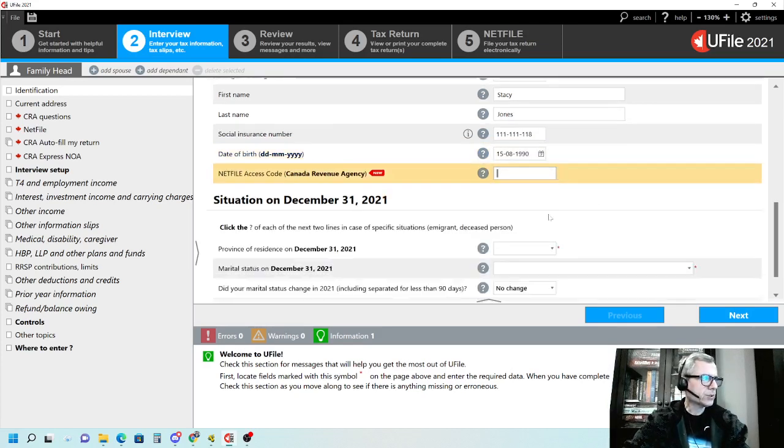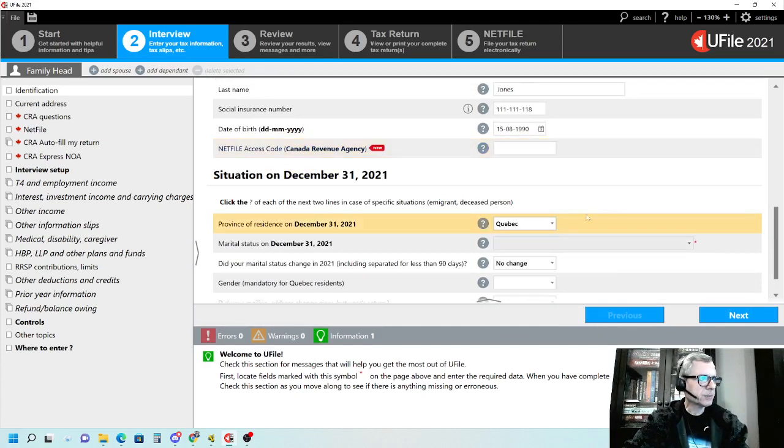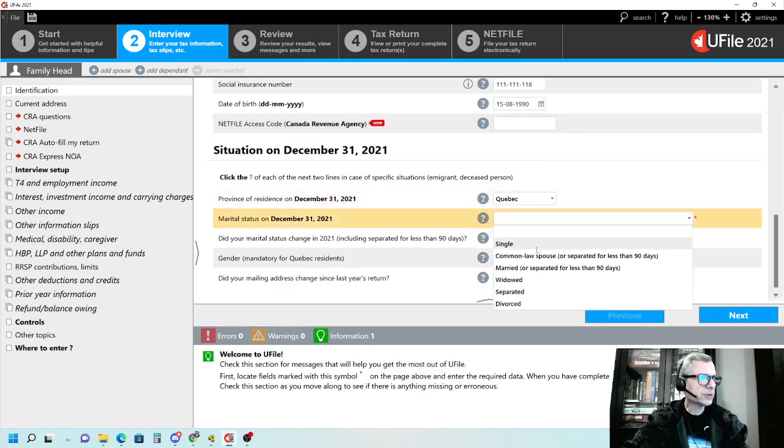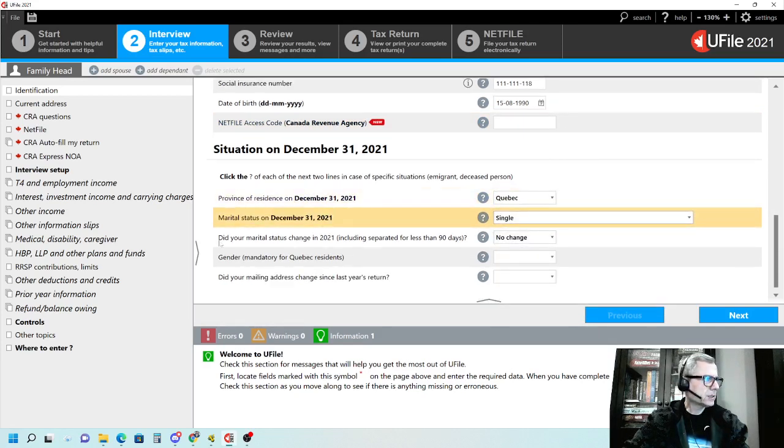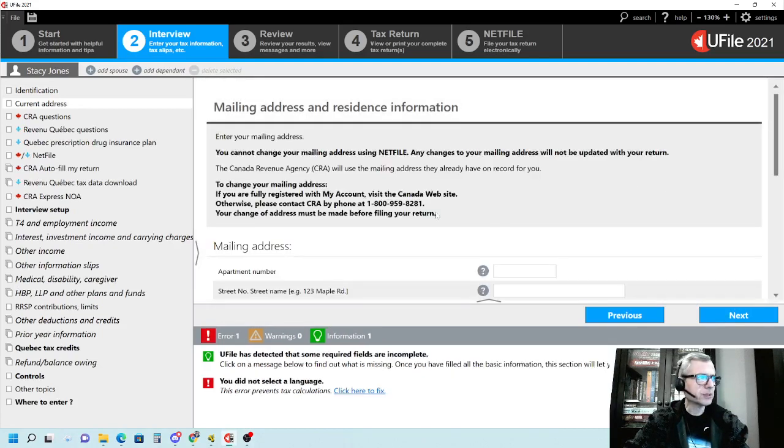Netfile, we're not going to do the electronic stuff. And she is a resident of Quebec. Marital status, well, let's put her single. Did your marital status change? No. Mandatory, we need the gender for Quebec because Quebec asks this question. And it's binary, either female or male. Did your address change? You need to also answer that question. It's for Revenue Quebec purposes, but if you're in the rest of Canada, you don't need to notify anybody whether you changed your address or not, provided you do the change of address on My Account.